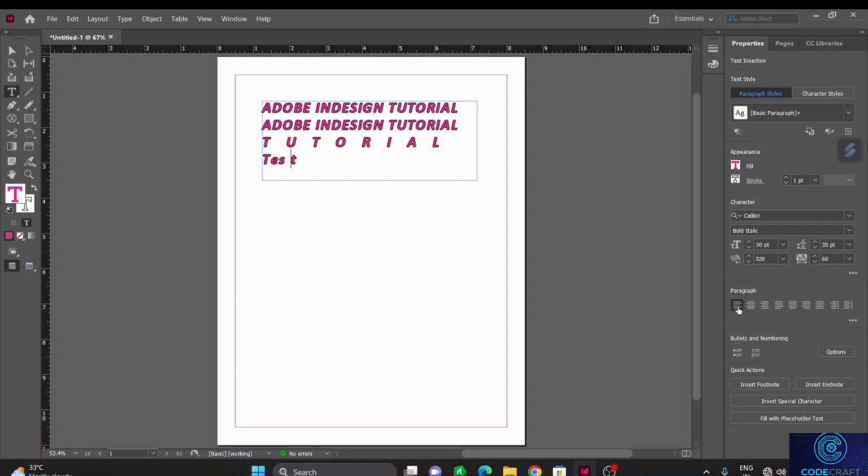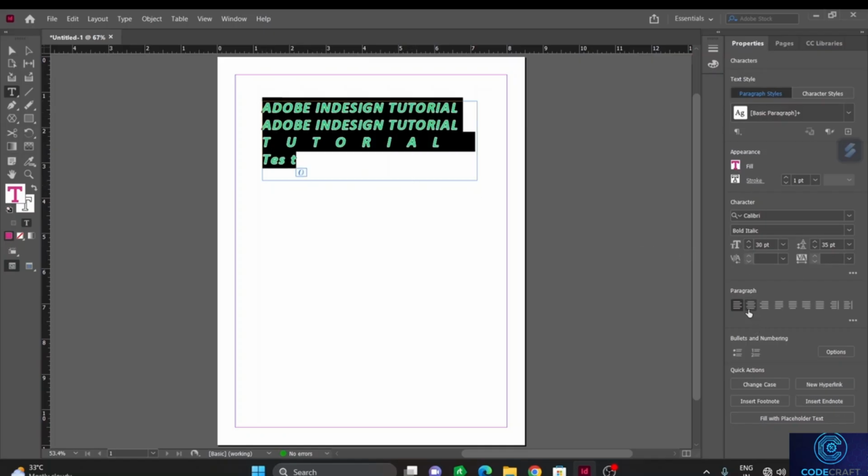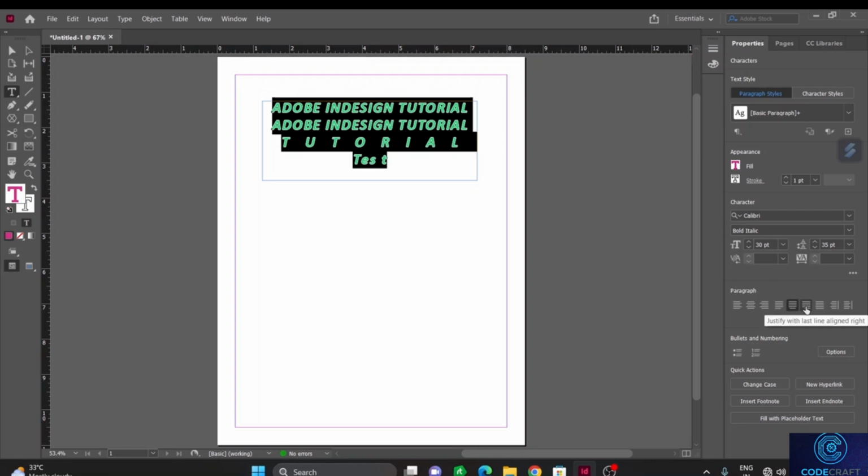And I do have the paragraph options. If I select all this text here, and if I want to align it, now it's aligned to the right. If I want to align it in the center, I can do that. If I want to align it in the right, I can do that as well. Here, if I want to justify in the left, I can do that. And here I do have justify with last line aligned in the center. You can see here. And I do also have the option here, justify with last line aligned right.